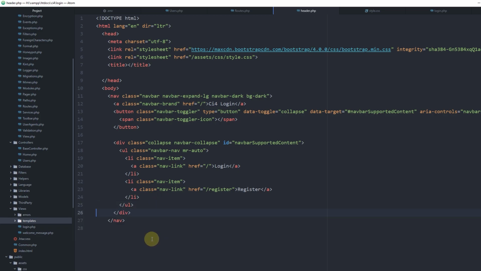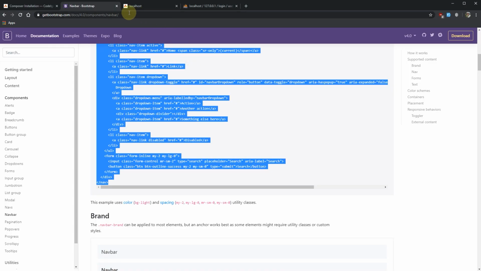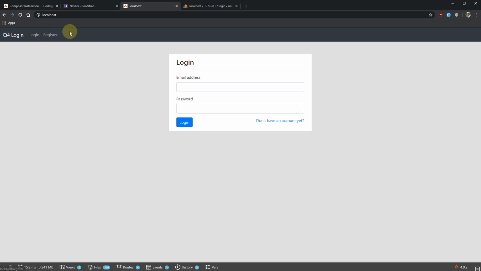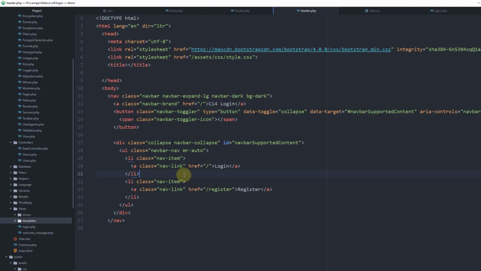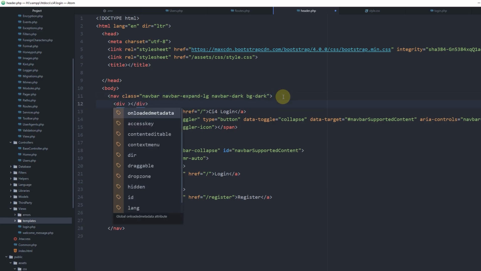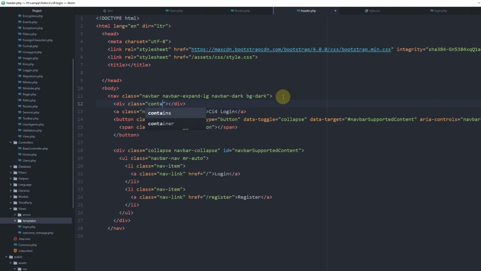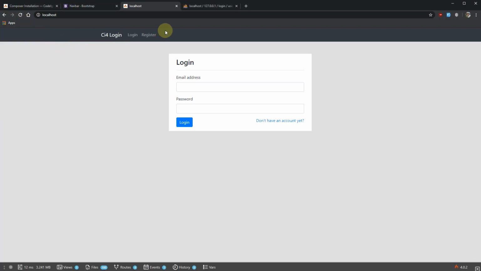Also, we don't need this form here. Let's see. Okay, let's wrap it inside the container so it will be centered. And we take this div class container. And let's go back to, yeah, let's paste it here. Okay, perfect.